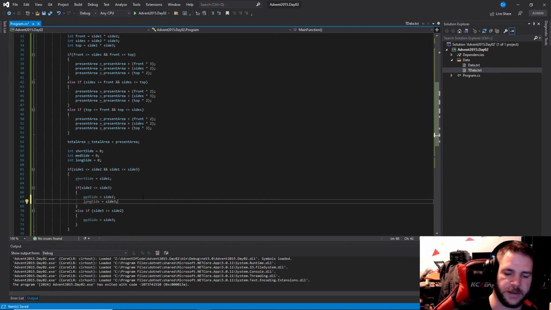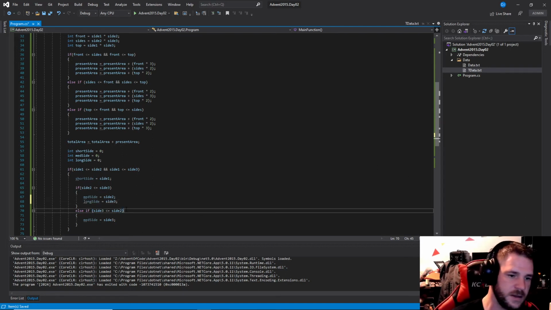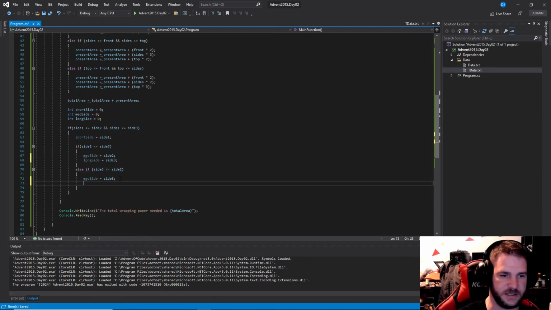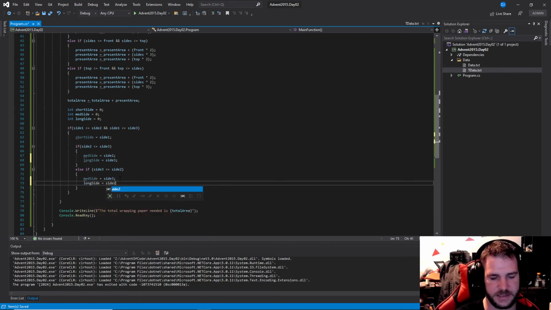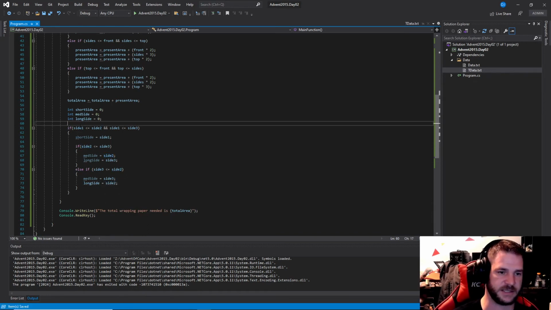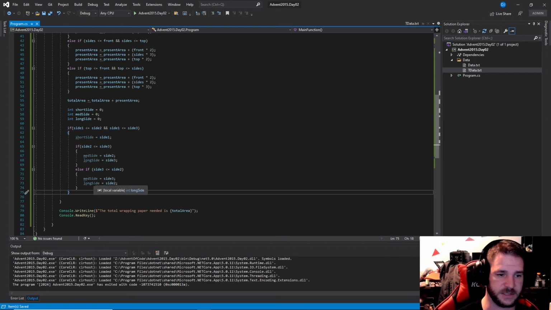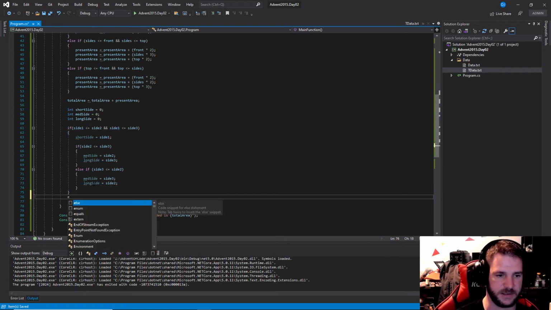Okay, sorry about that. And then vice versa. This one, the long side, is going to be side 2 instead. But that's only if side 1 is actually the shortest. If side 1 is not the shortest, it's got to be something else.